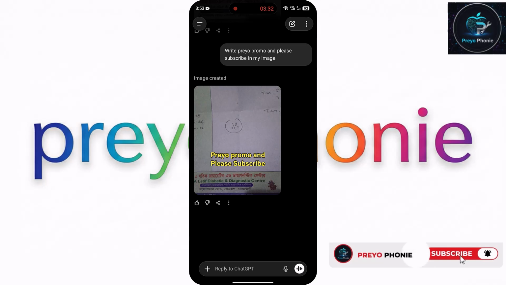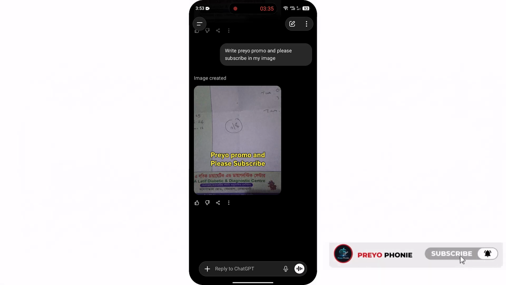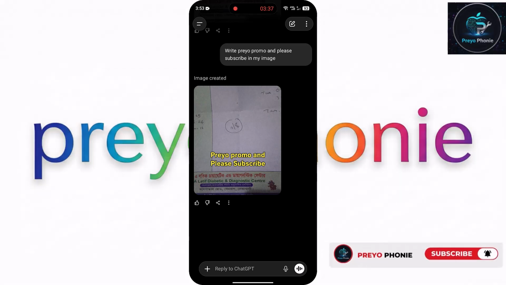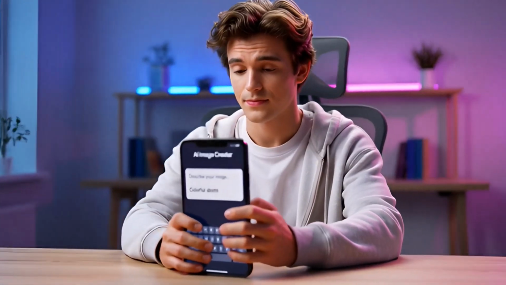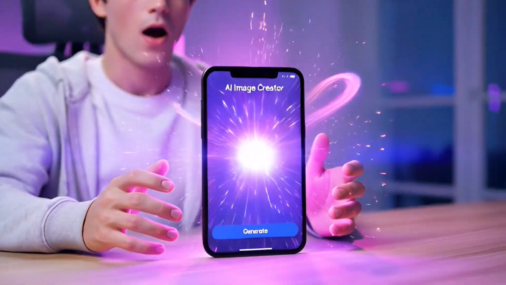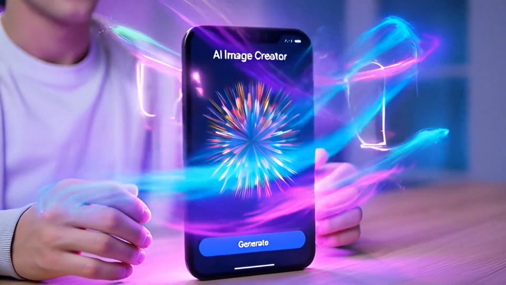And that's how you create and edit AI images using ChatGPT like a pro. Whether you're designing for social media, YouTube, or personal projects, ChatGPT makes AI creativity fast, easy, and professional.